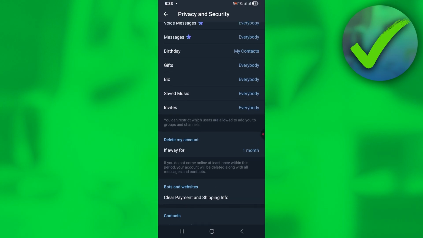So that is basically it. That is how easy it is. That is how to delete Telegram account permanently.